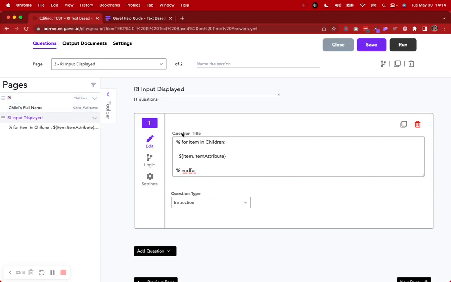So we're saying for an item in children, which is this repeating item over here, I want you to show me the item attribute. So take this item attribute and replace this with the variable you made. So let's say child full name, and keep item and the period where they are, as well as the dollar sign and the curly brackets and everything else. So let's go ahead and save this.